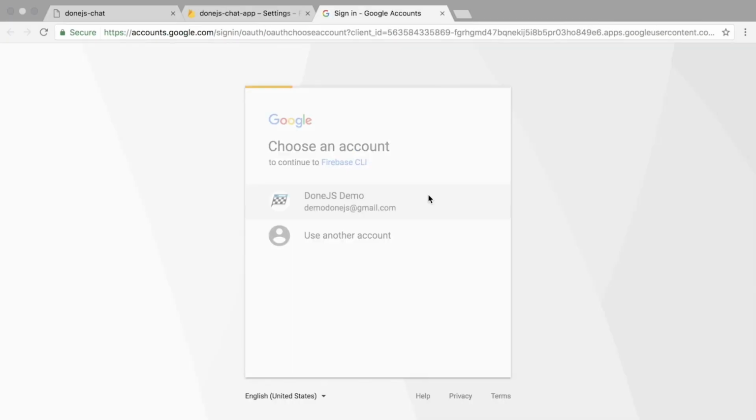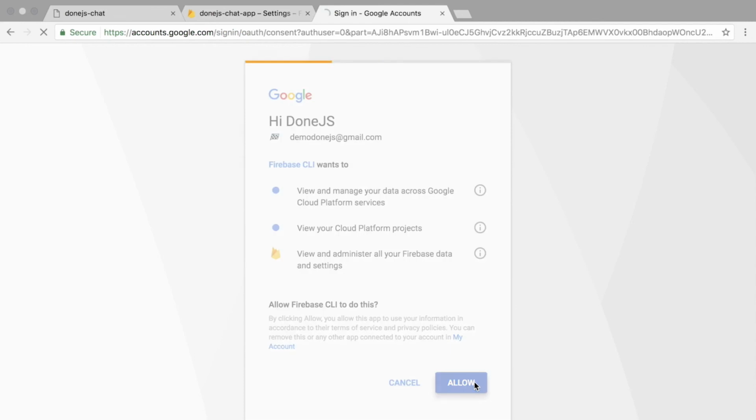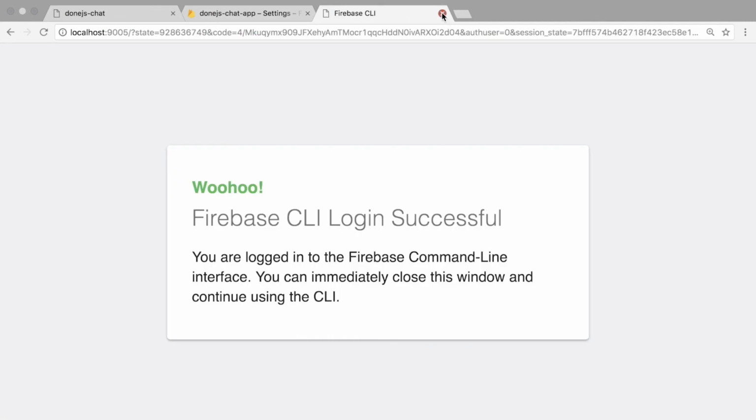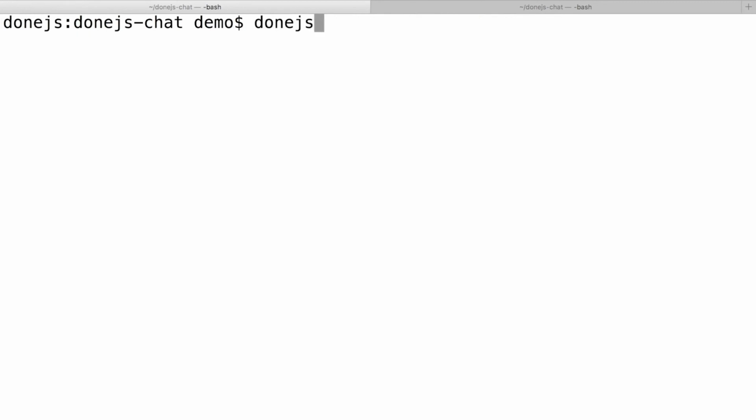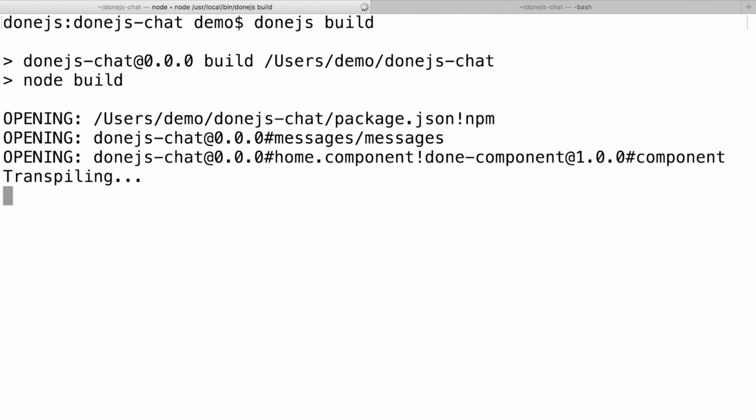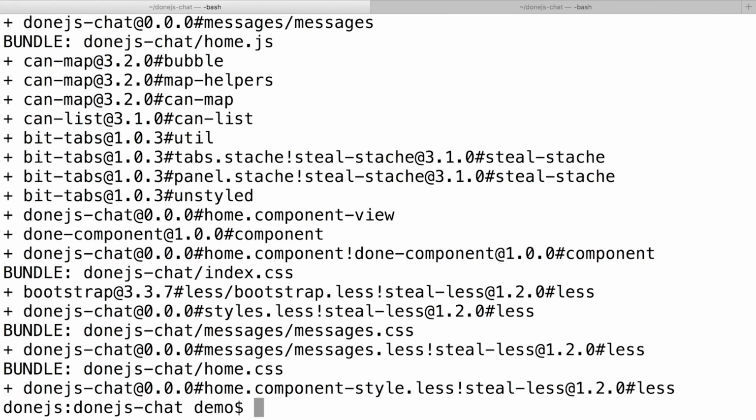Okay, let's clear this, and then we're going to run Done.js build again. So this is going to go through the same transpile and minifying process that we went through earlier. So we have all of our progressively loaded assets. Let's go ahead and clear this. And then we're going to run Done.js deploy, which is going to run Firebase deploy, which is going to deploy to our project.